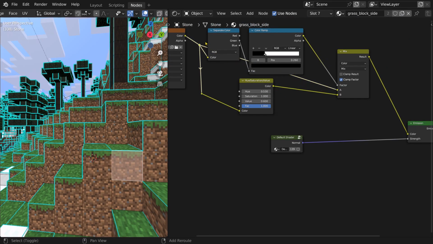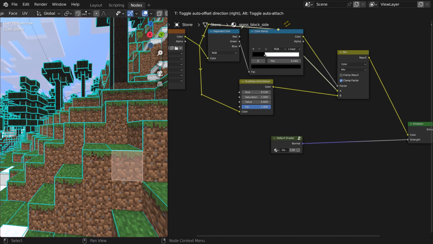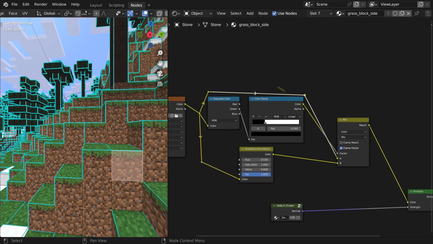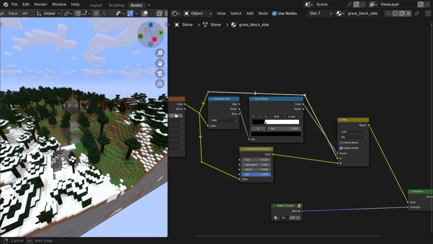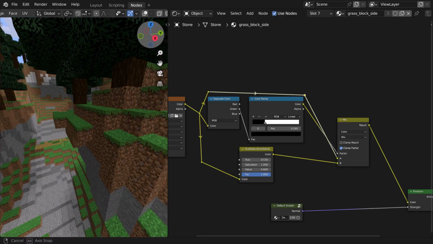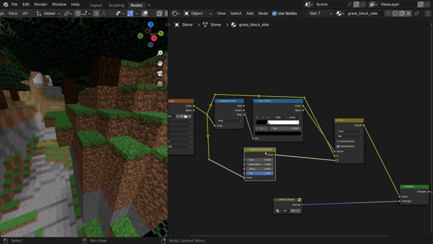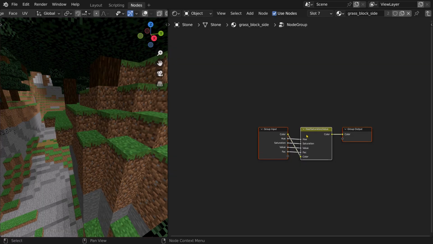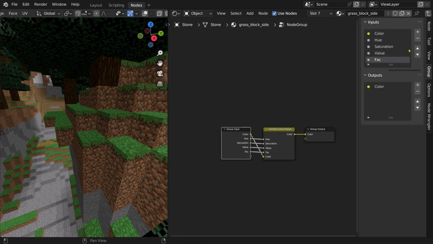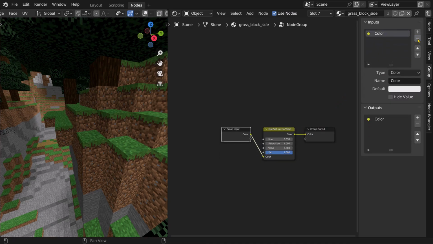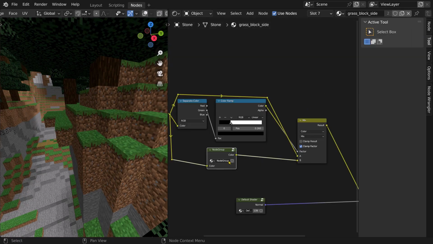Here I am just organizing the layout of these nodes to make them easier for us to read later. Alright, I think the grass needs to be just a little bit blue. Press Ctrl+G to group them into a single node group. Press Tab to exit the group. Name this group and remember it well.